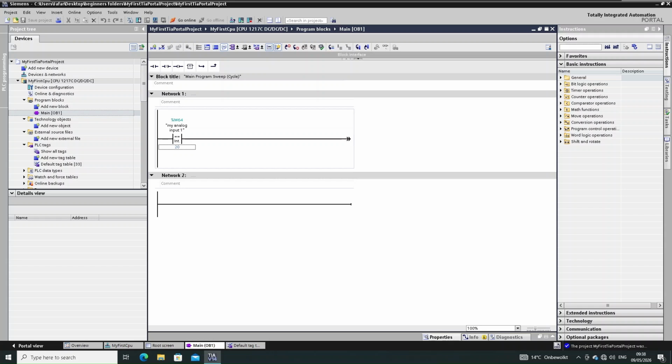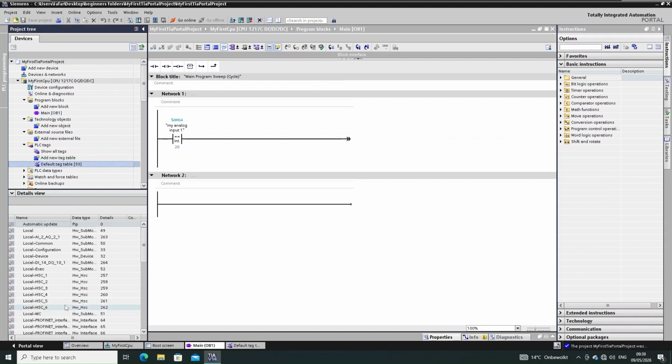In the previous lesson we explored the TIA Portal: how to create a project, how to add a CPU and an HMI, how to work on the inputs and outputs, how to find them, how to navigate to them, how to give them a name, and where we can find them back. They are all in our default table here, and we have used one of our analog inputs, right?